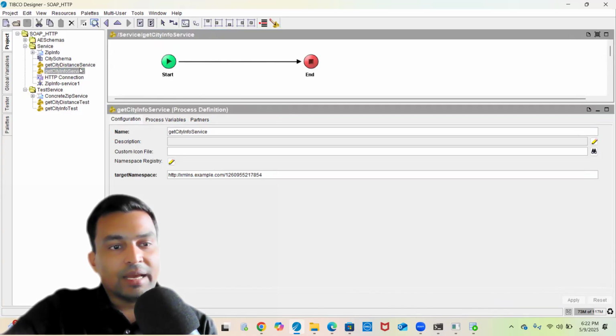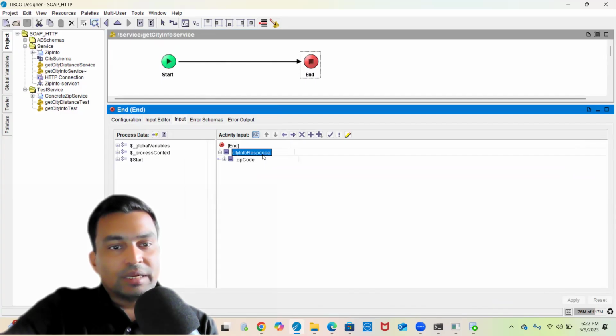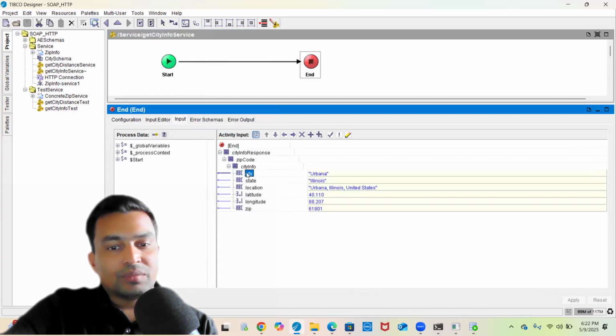And let's see the actual implementation, what's going on here in the response. For get city info, we have the city name, state name, location, latitude, longitude, zip code, and this is a sample project shipped out of the box from TIBCO. The whole idea is to see how these service resource and SOAP request reply activities work. So the implementation will be simple, and you can imagine in real time there is some fancy processing happening to get this info, and we just map it to the end activity.